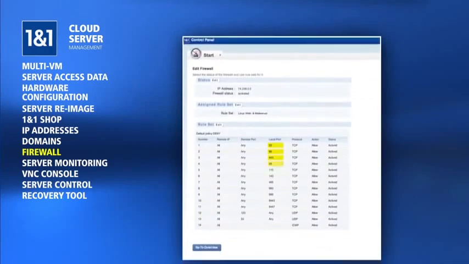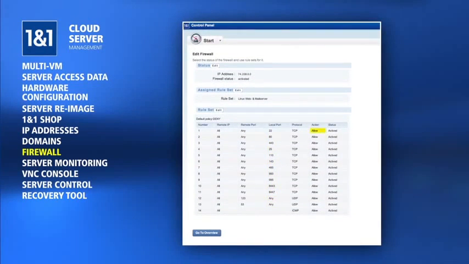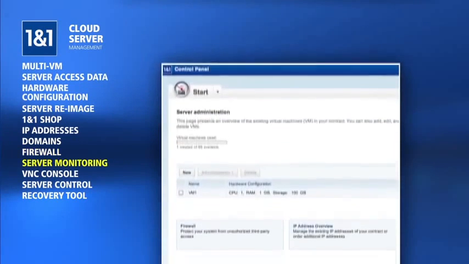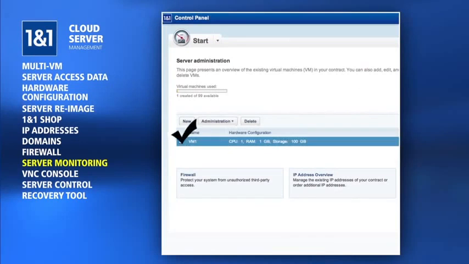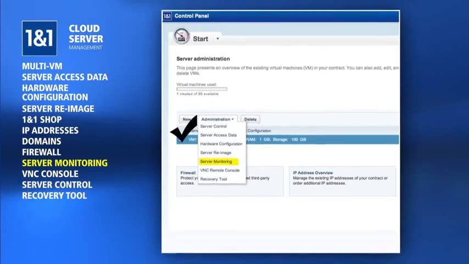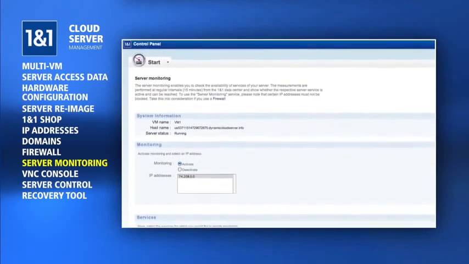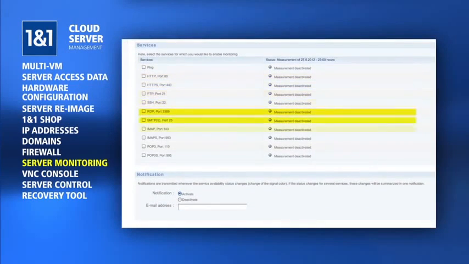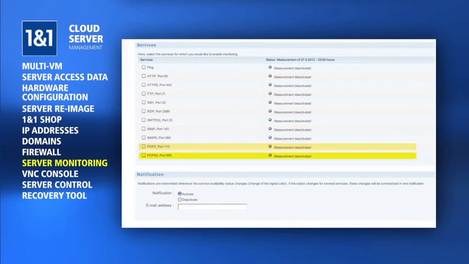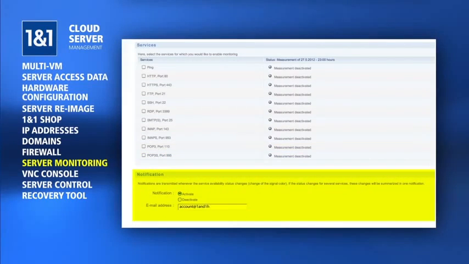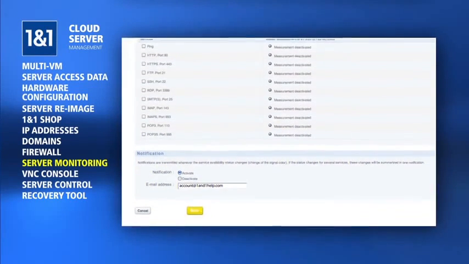Any services you intend to run on your server will need to have the appropriate firewall port open so the connection is not blocked. In order to keep you aware of any service interruptions, 1-in-1 offers server monitoring. Server monitoring can be enabled for any of the IP addresses you have. You can select which services or ports to monitor on that IP address and supply your email to be notified if any of the services become inaccessible.